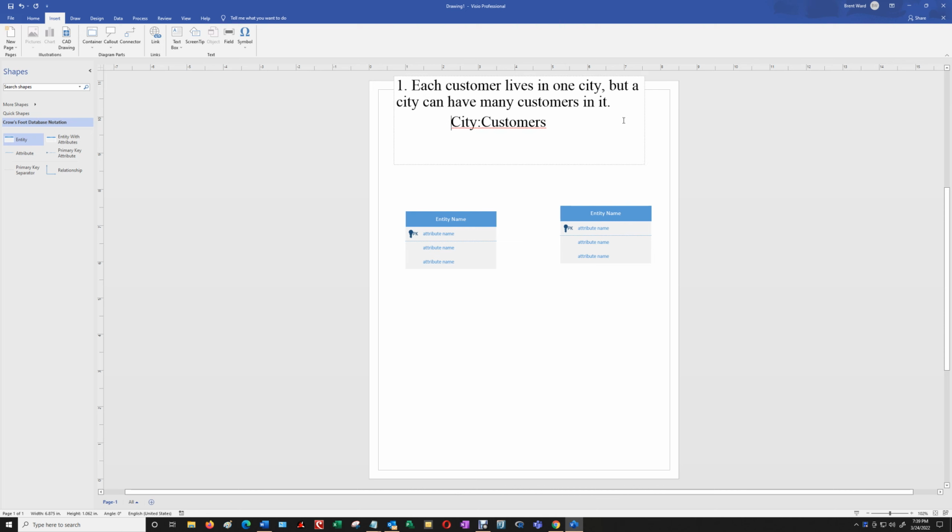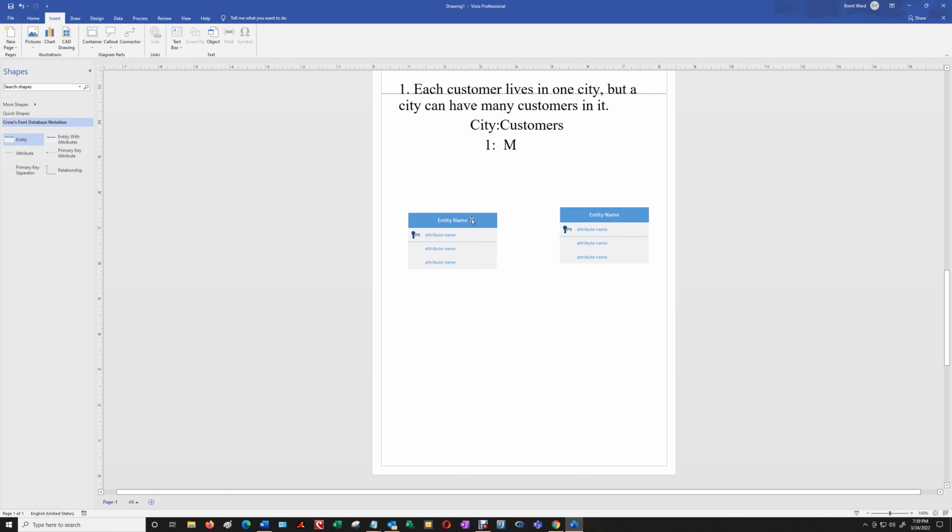So what you have to do is you have to read the preamble, the business rule, which it's called. Each customer lives in one city. So what happens is the one is closest to the city in the actual description. So you'll put a 1 here, and then, but a city can have many customers in it, so you put the M here. When you're designing your database, you put the two entities up on your Visio screen.